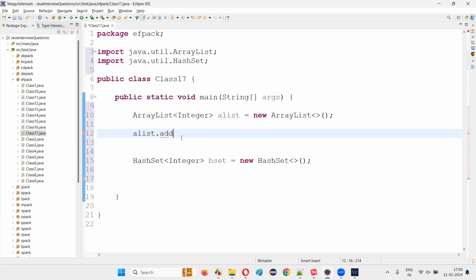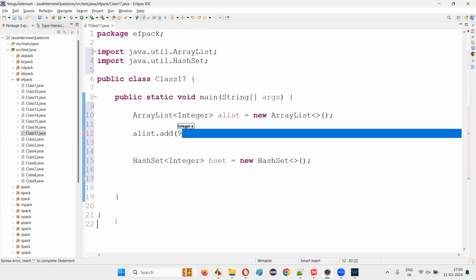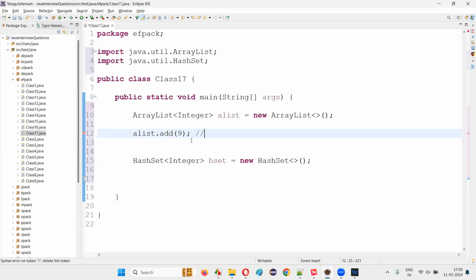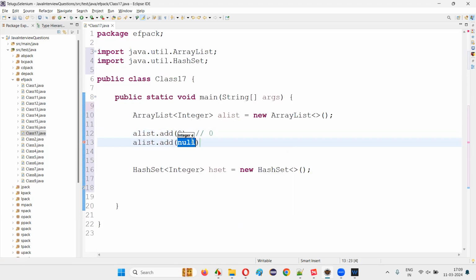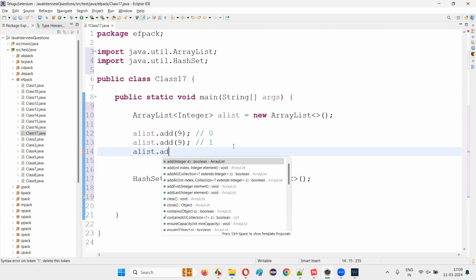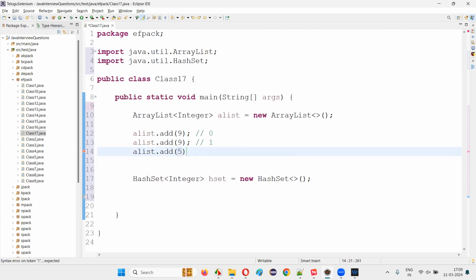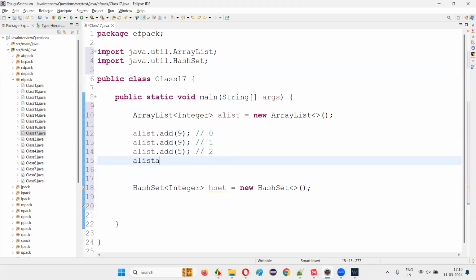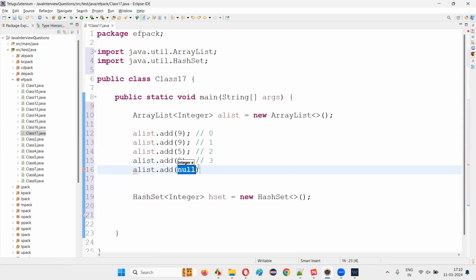For example, if you add some elements to the array list, a list dot add of, there's a method known as the add method. If I add value 9 here, this will be stored at index 0. A list dot add of again 9, this will be stored at index 1. The same duplicate element is stored at the next index. Add of 5 will be stored at index 2. Adding 9 again will be stored at index 3, and 9 again at index 4.